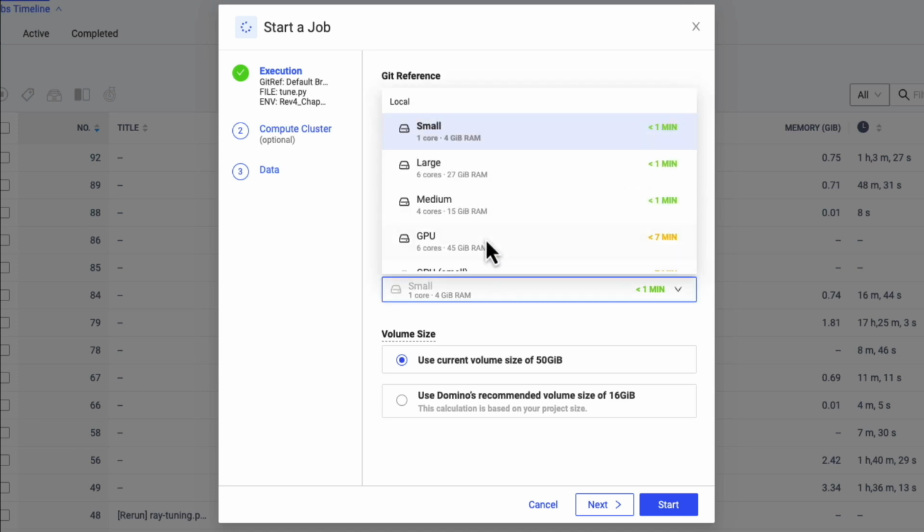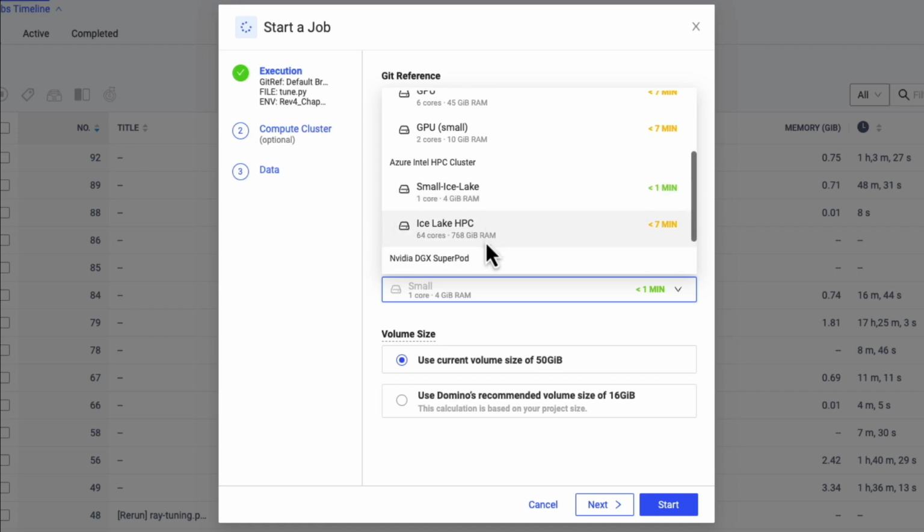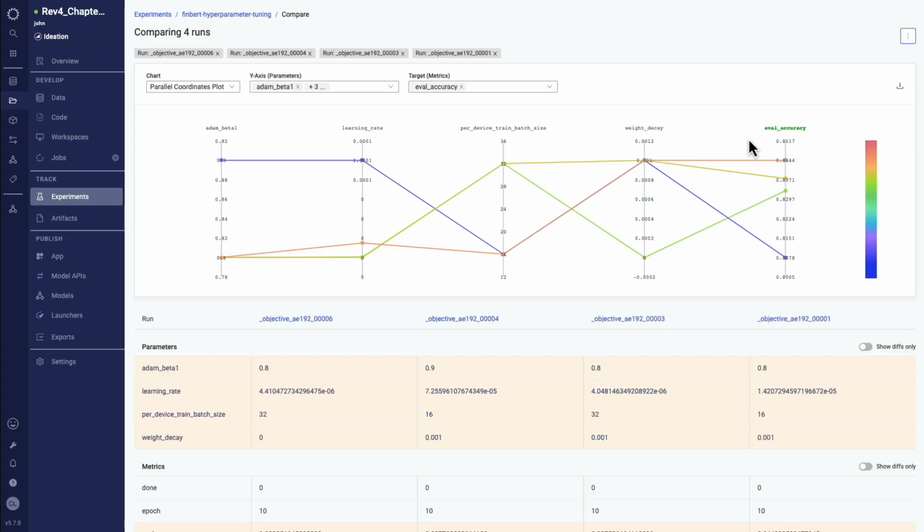Domino is the only platform that supports orchestrating workloads across hybrid or multi-cloud infrastructure. And because the metrics are streamed back to the Experiment Manager from the on-prem GPUs, Domino provides a single pane of glass to monitor experiments regardless of whether they are running on-premise or in any cloud. We can see we now have a significantly better performing model.